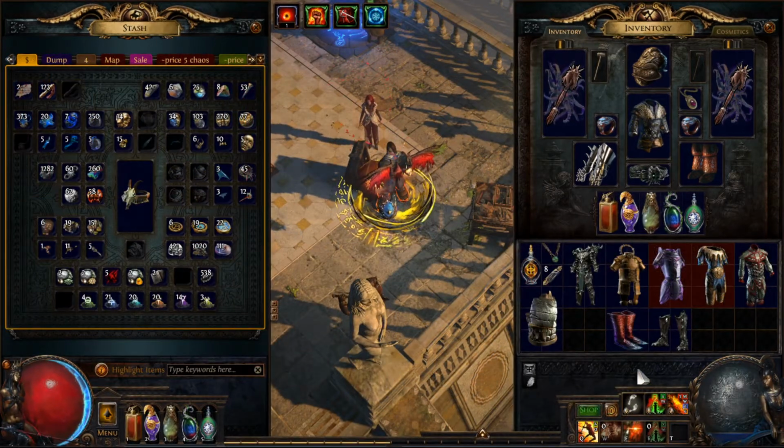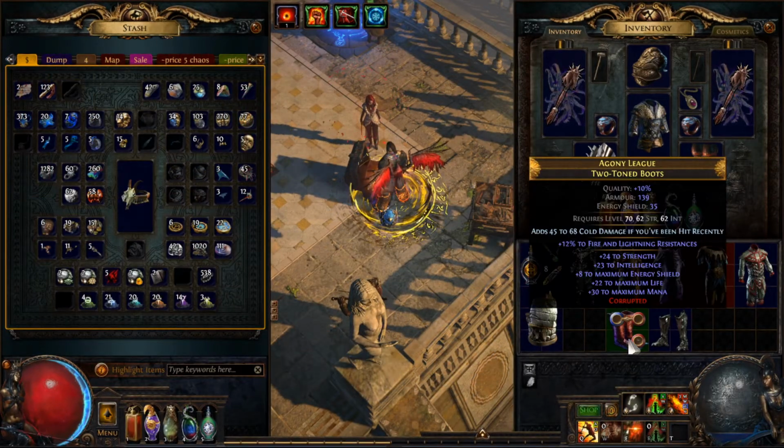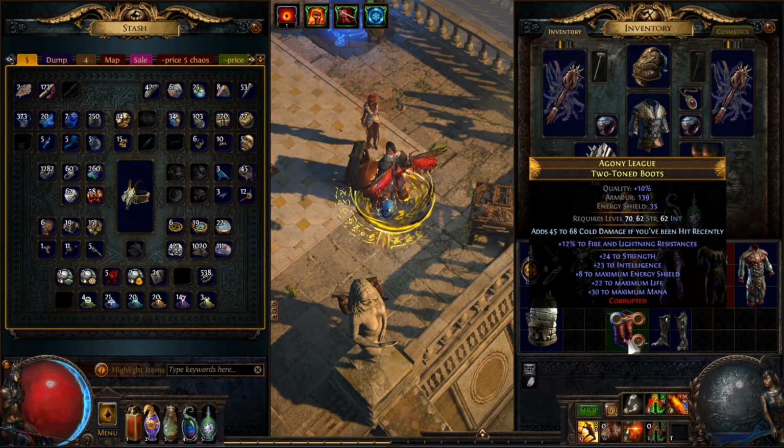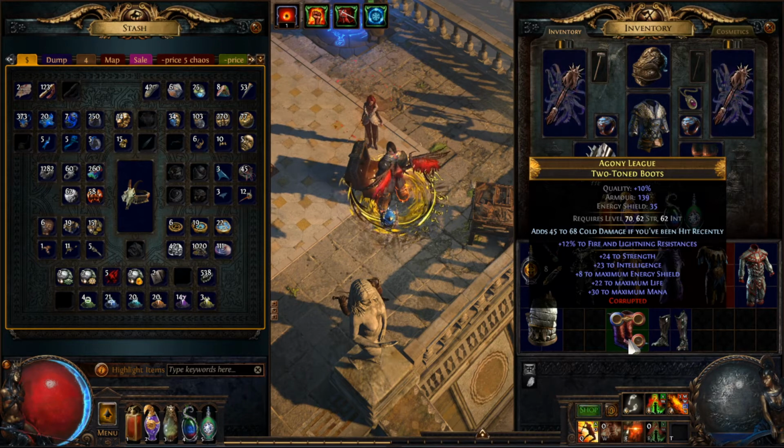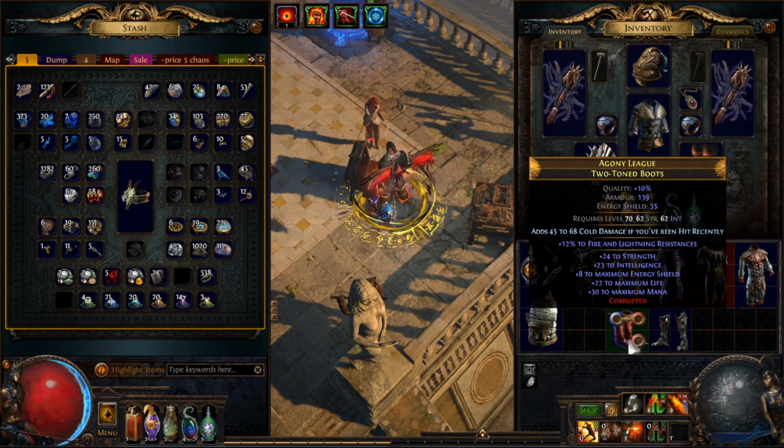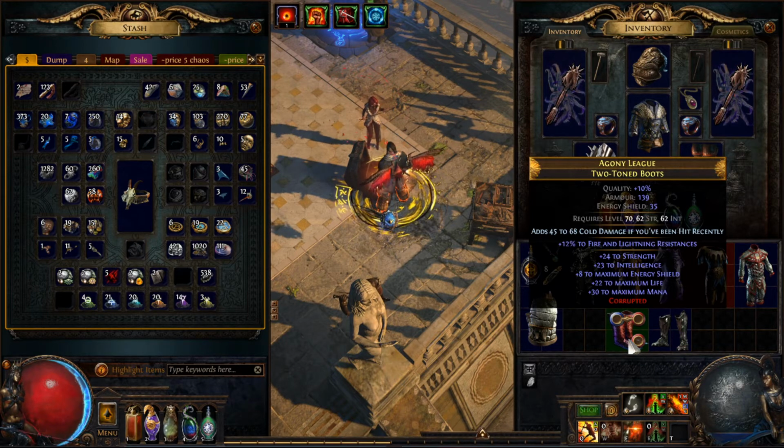The next thing we want to look at is this light blue text here. So here we have adds 45 to 68 cold damage if you've been hit recently. This is a Labyrinth enchant. This item dropped with it already on it, but if you wanted to put this enchant on a pair of boots, you would have to run through the Labyrinth and use the Divine Font and hope that you hit the one that you want. It can be pretty tedious and involve a lot of RNG to get the exact one you want, but it is a way to make an item better.